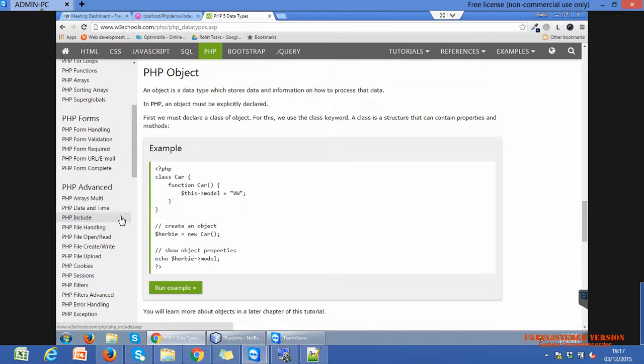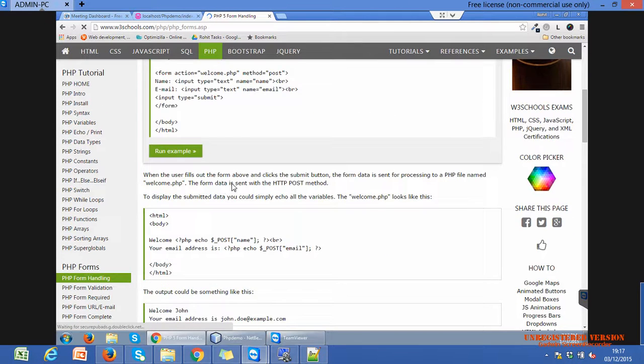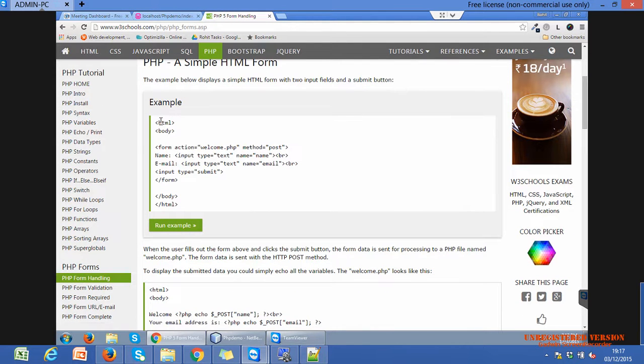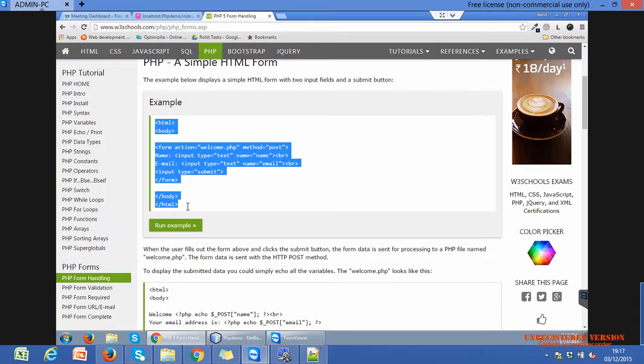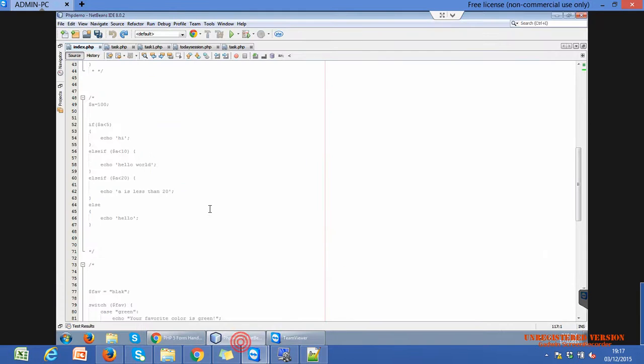Let's discuss PHP forms today. A simple starter, nothing complicated. Okay. Let me copy this into our.